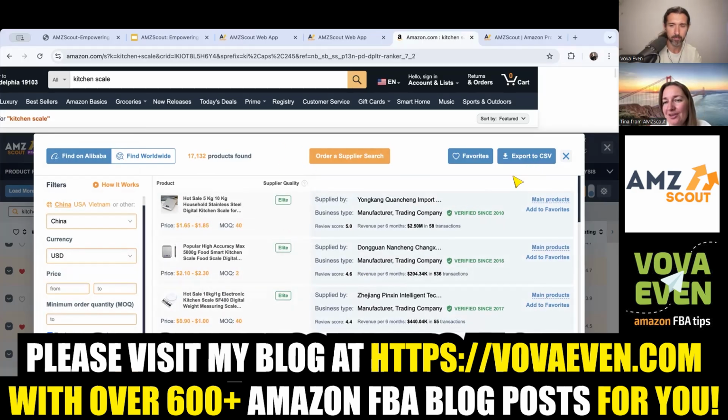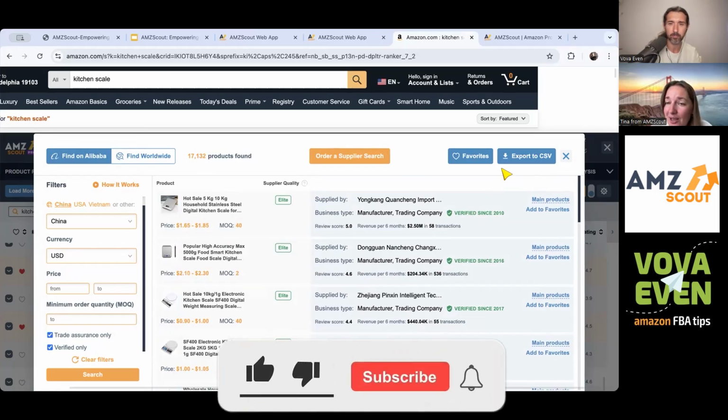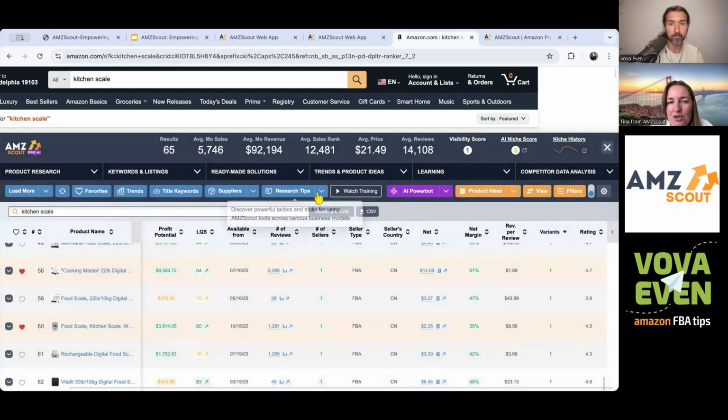You can export everything to CSV again and add the suppliers to favorites. Okay, I'm closing that one. We do have a lot of educational stuff, the research tips, the training. I wouldn't start that right now.